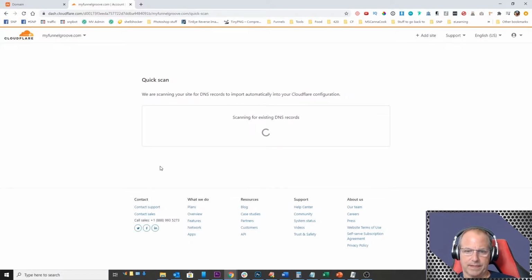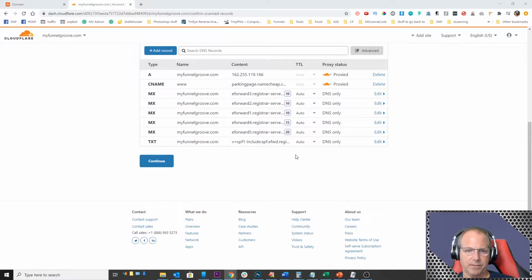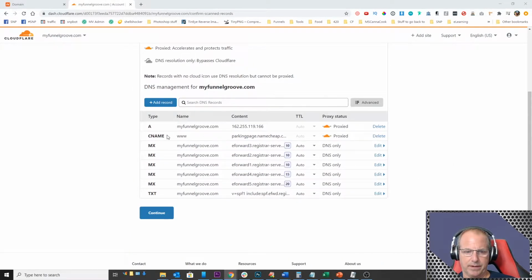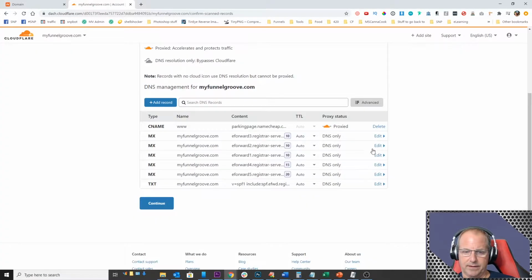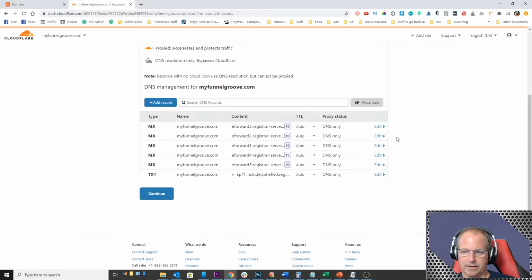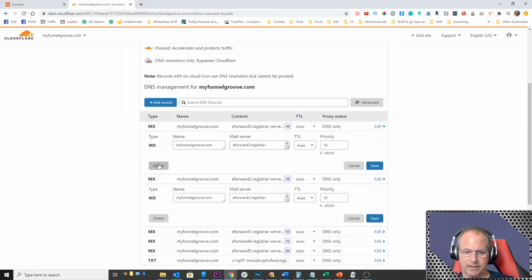It's going to go ahead and do some scanning now. Okay, so what you're going to see is it actually brought in all these DNS records automatically from Namecheap. We actually don't want any of these. The only one we really want to keep is this TXT record. So we're just going to come in here and delete all these. Just click on delete, and then delete, delete, delete, and go down through all of these. Same thing, just delete these right here.